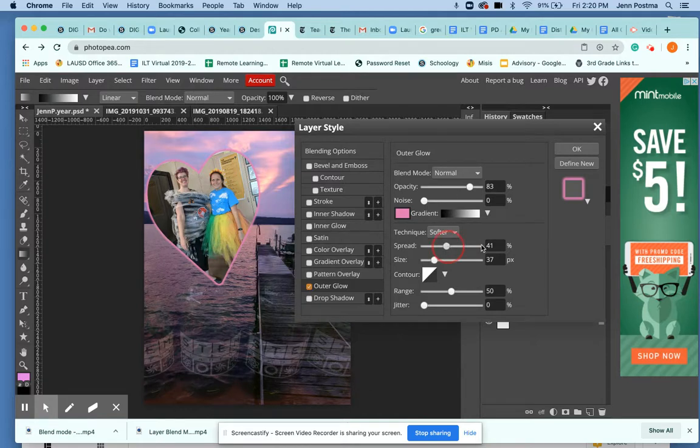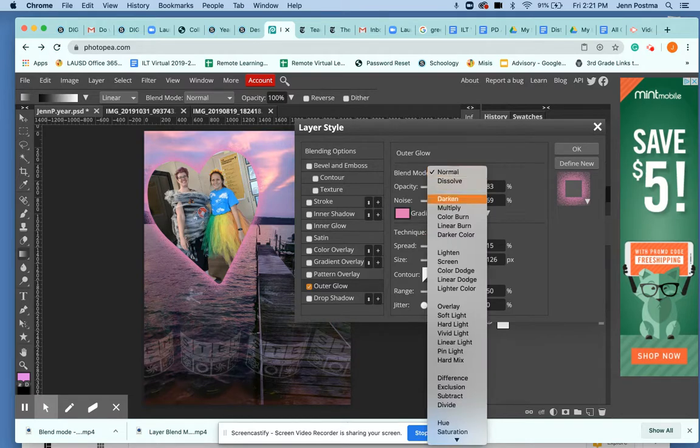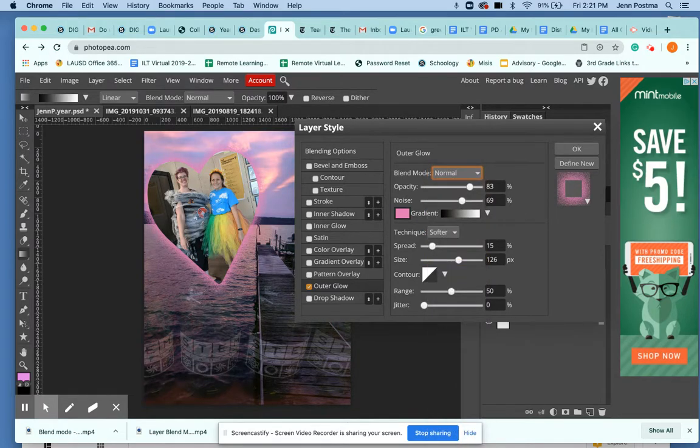Spread is how far out it goes. Size is how big, which seems very similar. Not quite. And then some of these other ones are noise is if it looks smooth or if it looks like a little bit jagged on the edges, more like spray paint, which I think I like that effect. And let's see if I put this back to screen, how does that look?